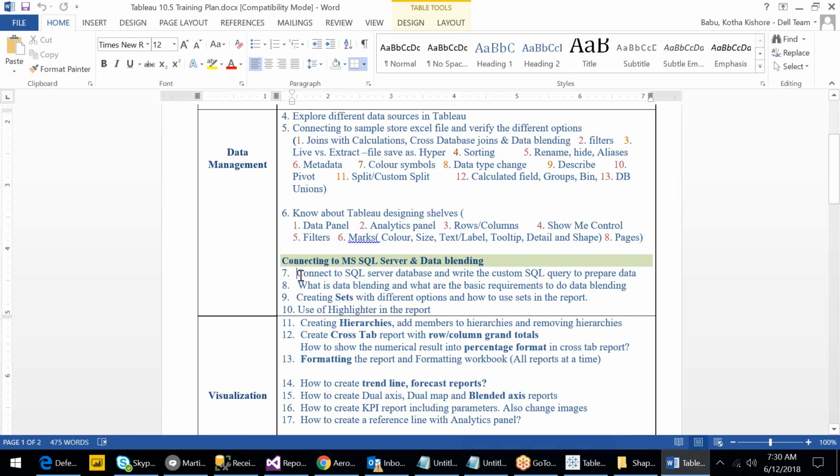Tomorrow we'll start with SQL Server, because we already tested the 7th point. We don't need to go through it, and even 7 and 8 are over. So I think I need to modify the training plan document. 7 and 8 are already over, because 7 is connecting to the SQL Server database and writing custom SQL. We have already tried that, or not? Yeah. And data blending? Yeah, that's already available here. Drill down. Data blending, cross database joining, yes.